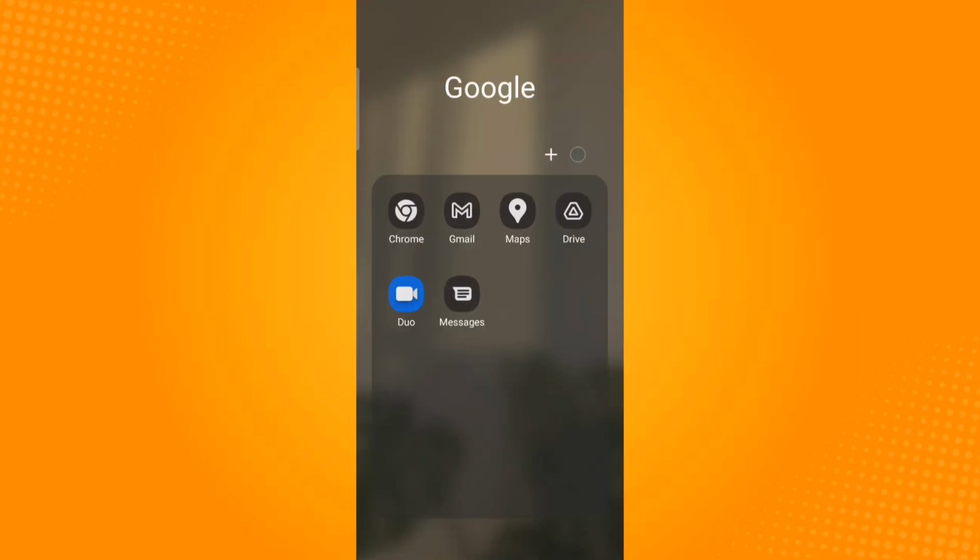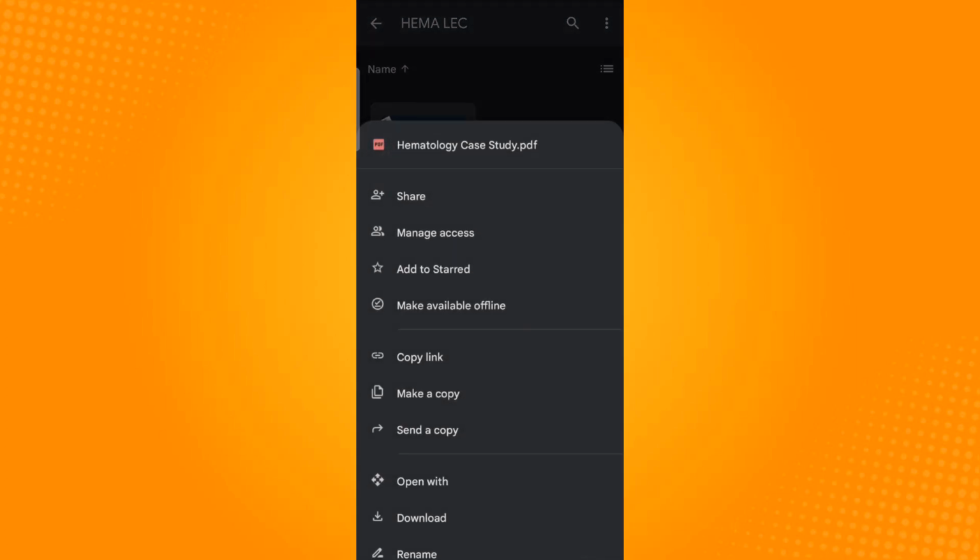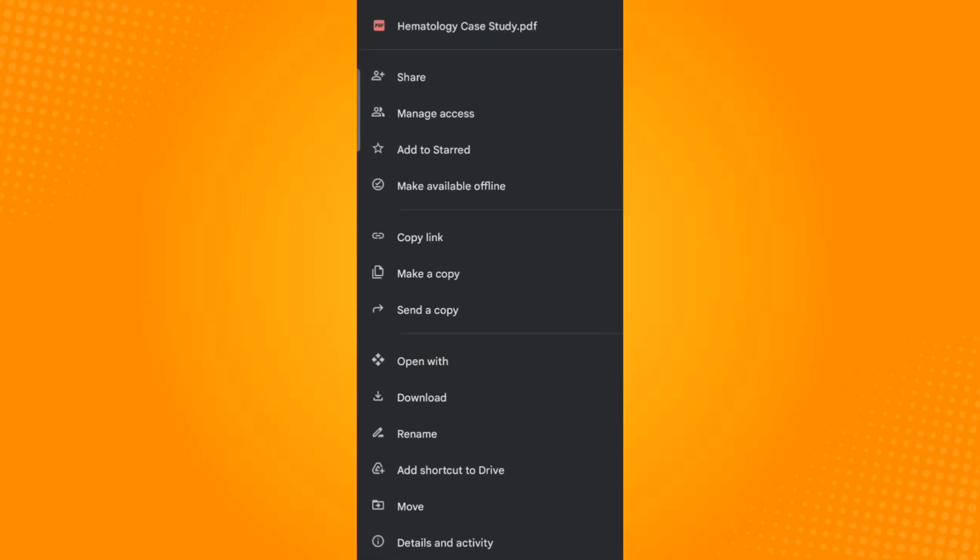You need to go to Google Drive and open the app. Then select the file, picture, or video that you want to share. Click on the three buttons right beside the title. By clicking it, these options will pop up on your screen. Select the second option, which is the Manage Access.